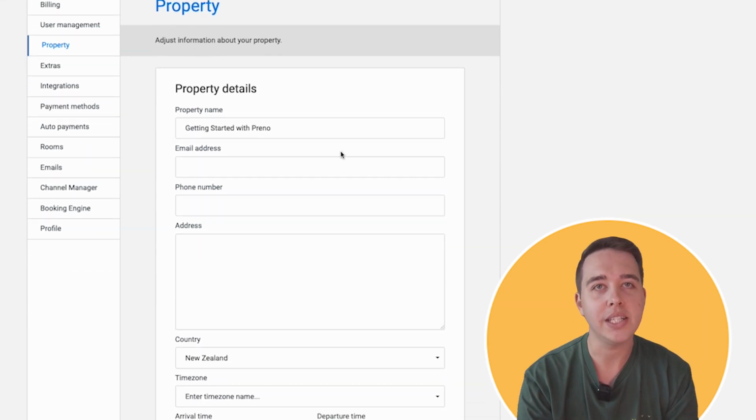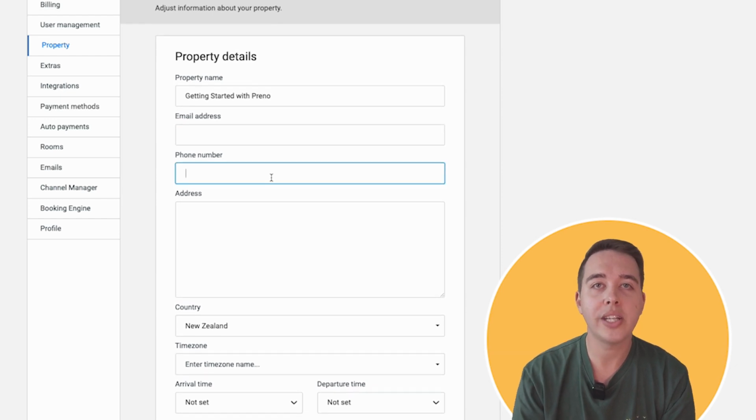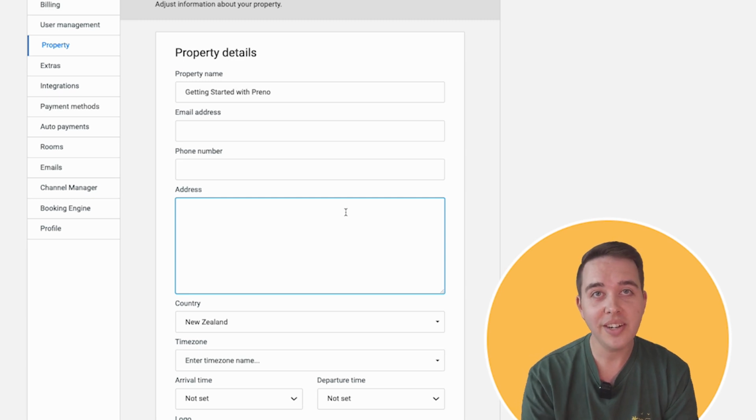Now let's start with the basics. Your address and contact details. Take your time to make sure these are accurate. They represent your property's identity. Got all your details right?